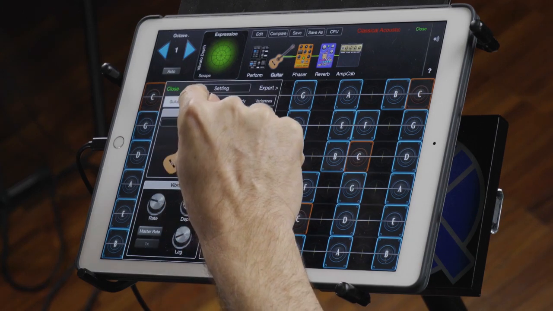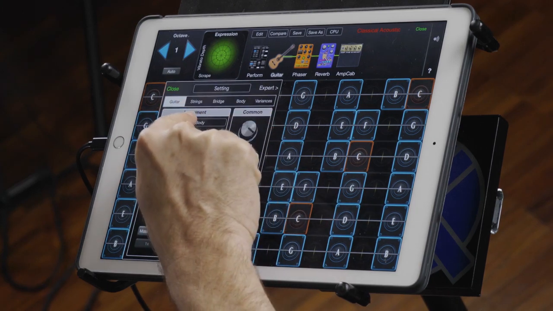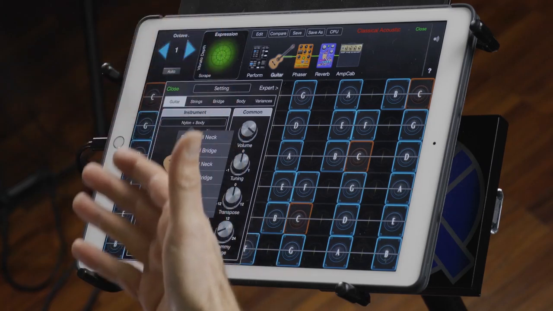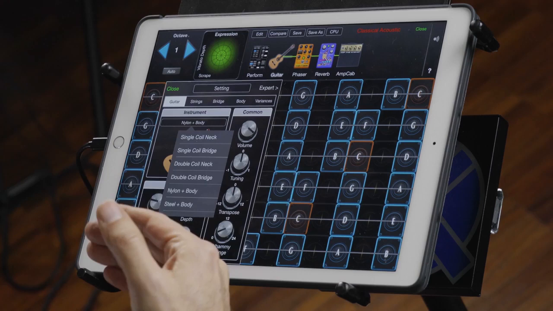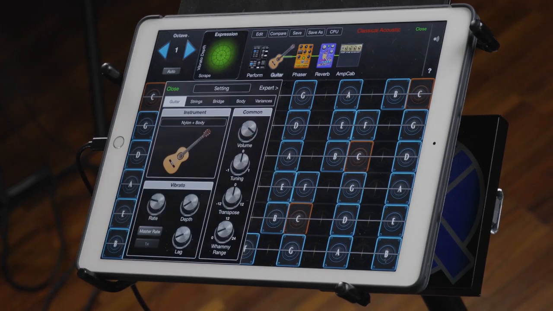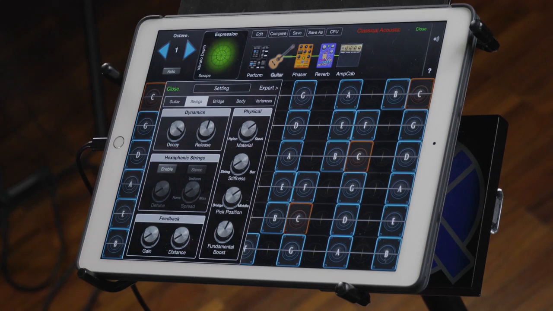If we go into this menu right here under Instrument, these are our different models. You have a single coil neck, single coil bridge, etc., even going on to nylon and steel, so you can have some fun playing with that. But it really gets fun if you go into the strings menu. Here's where things get interesting.